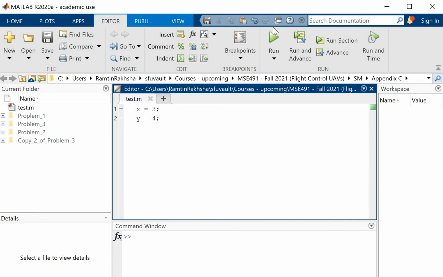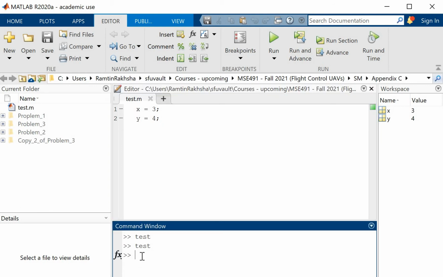And then how do you run this? There is a run button under the editor tab, and you just click run. It ran it in your command window. It mentions that it's running test, and then the 2 variables are now populated with the corresponding numbers. And if you, for example, ask what is x, because x now exists in the workspace, it exists in the current memory of MATLAB.